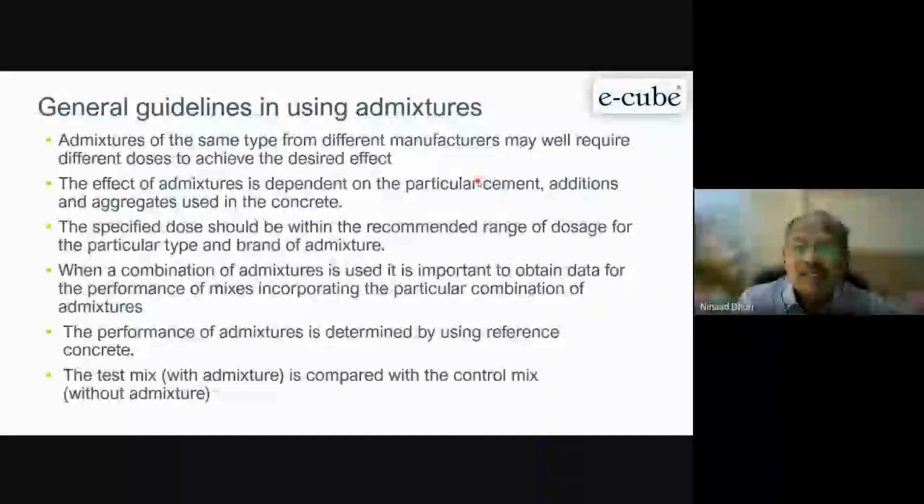The compatibility of the admixture with the particular type of cement is very, very important, because if cement chemistry and admixture chemistry are not aligned properly, you get a different performance. Individually, both are meeting the requirements as per the standards, but when they work together, they may not match. The performance is different.